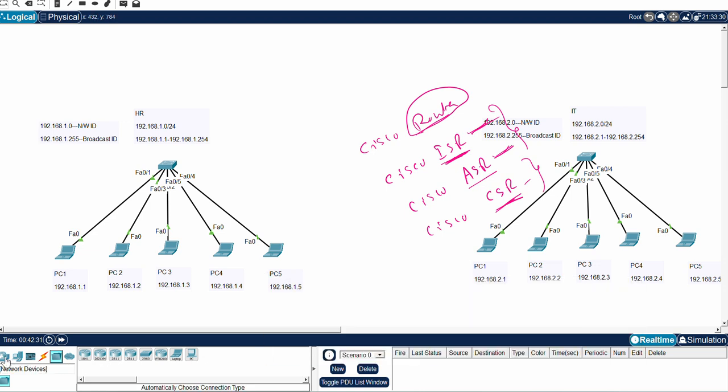Here we don't have Cisco ASR routers. This is also a normal router, and yes, we don't have ASR routers. We only have Cisco ISR and the normal routers. These are the router types. Remember this point. In production, we will have ISR and Cisco ASR routers.